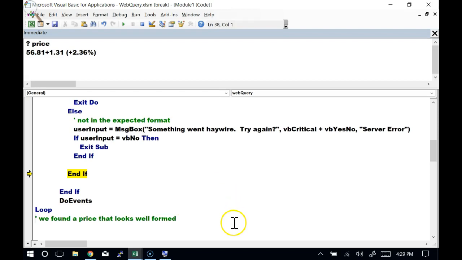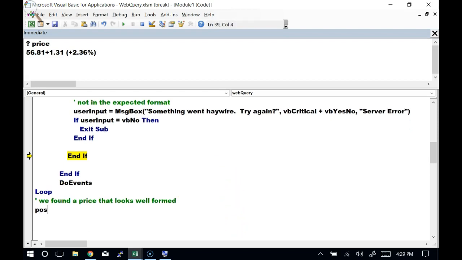So position equals, here's how I find one string inside of another string. It's called InStr, in string. I tell it where to start looking: start at the first character. Second, what am I looking in? Price. Third thing, what am I looking for? Looking for a dot. That's it.